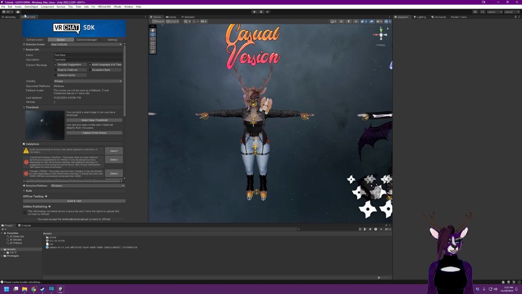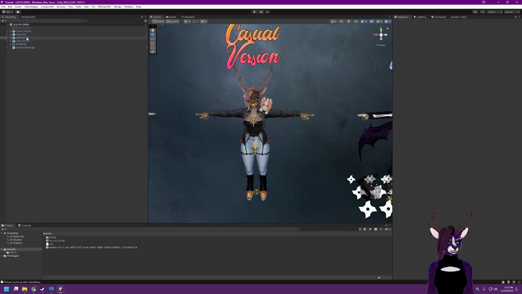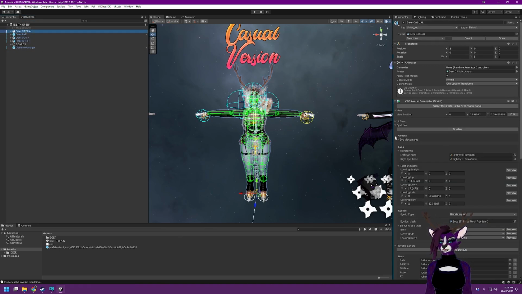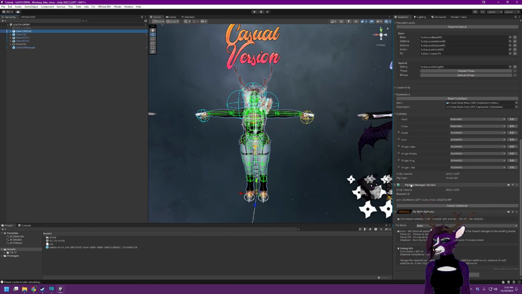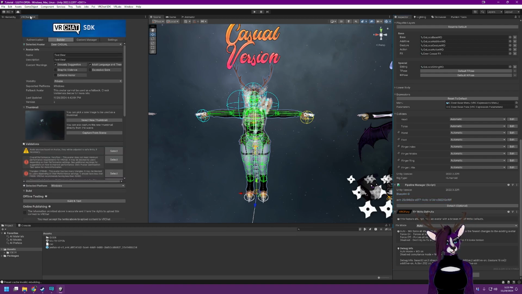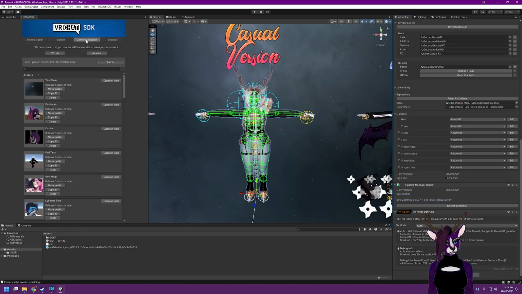So if we go back over to our hierarchy, we can go to Deer Casual, and if we scroll all the way to the bottom here, it could be at the top, but we're going to look for this pipeline manager. The pipeline manager controls the blueprint ID. This blueprint ID right here is what's in the cloud. So if we go back to our VRChat SDK and we go to Content Manager, if you copy the ID here, it's going to be that blueprint ID that's over here.